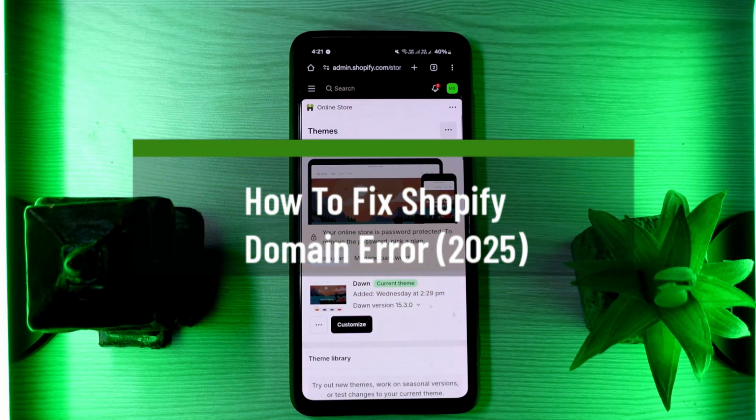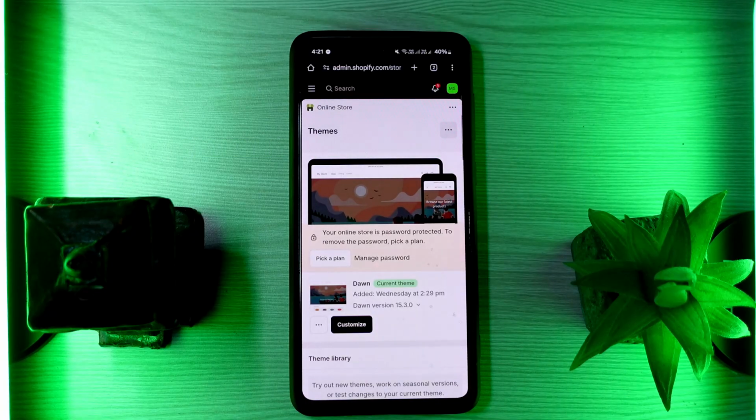In this video today, I'll guide you through the steps on how you can fix Shopify domain error. Well, to fix Shopify domain error, first you want to verify your DNS settings with your domain provider, ensuring the A record points to Shopify's IP address and other settings match Shopify's record. If that doesn't work, you can check for specific error messages and follow the instructions provided or reach out to Shopify support for assistance.